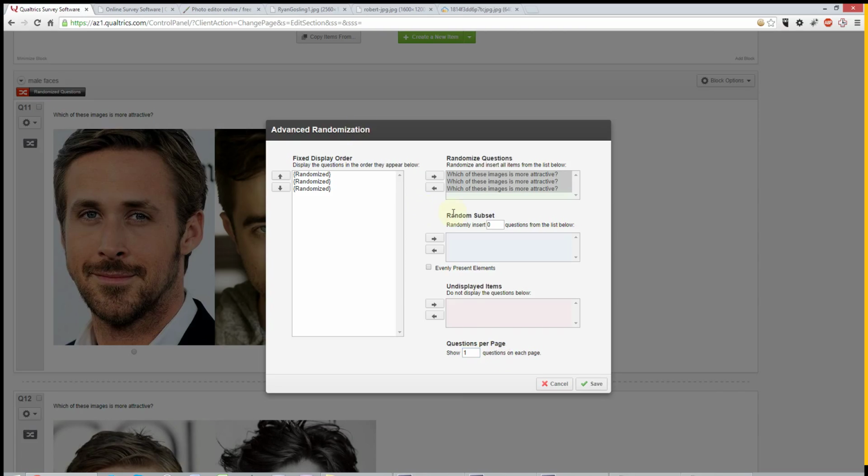All right, one thing I should show you before we carry on is this random subset box. We could also move all the items in here, and we could choose to only show our participant a subset of all of the questions. For this particular experiment, I want to show everyone all 3 image pairs, but there might be instances where you only want to show each participant a random subset of your trial.